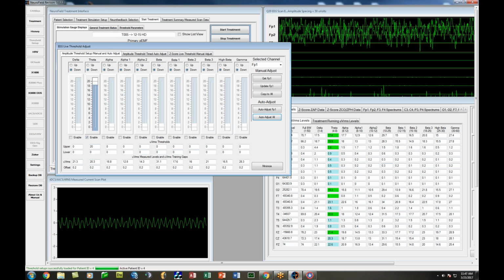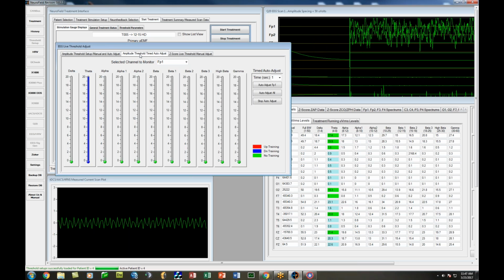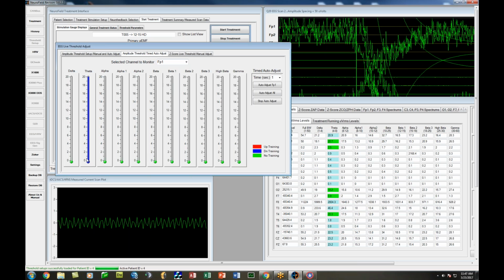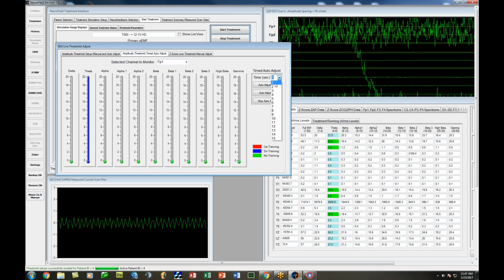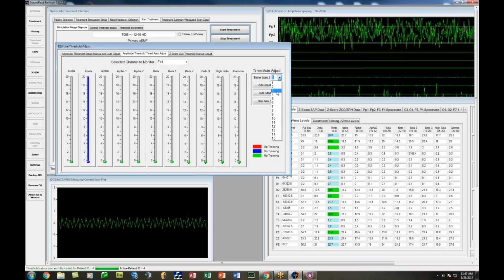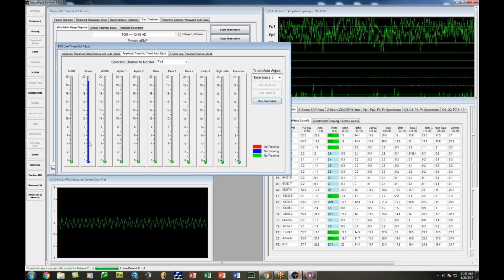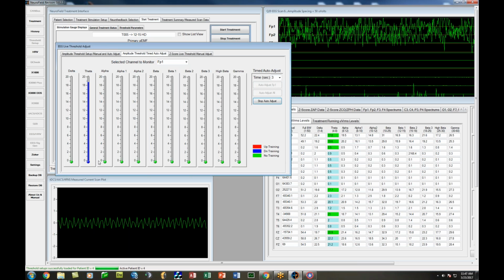Now we do have the ability to do what we call a timed auto adjust. If you go to amplitude threshold, you'll see this is set up here. And what we want to do now is we want it to change and auto adjust. You can say how many seconds to do it in. Let's say I do it every 3 seconds. Then I click on auto adjust FP1, and it's going to change that value every 3 seconds and auto adjust.